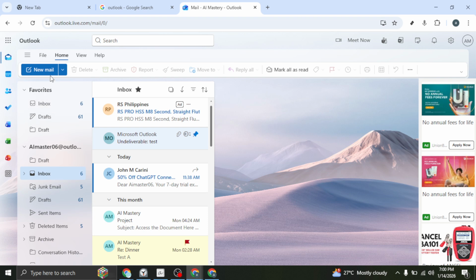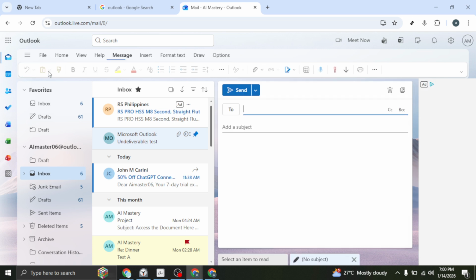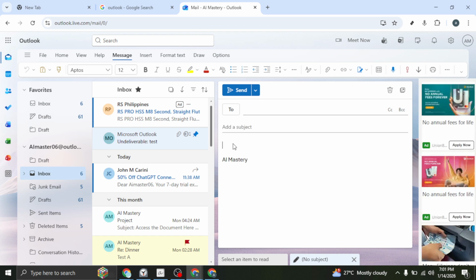Create a new message by selecting New Mail. This opens a compose window on the right or in a new pane, depending on your layout. Click into the message box to place your cursor inside the email body. This ensures the formatting and insert options you need are active and visible.